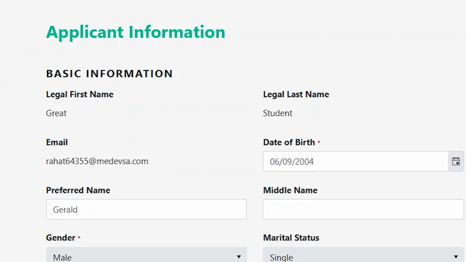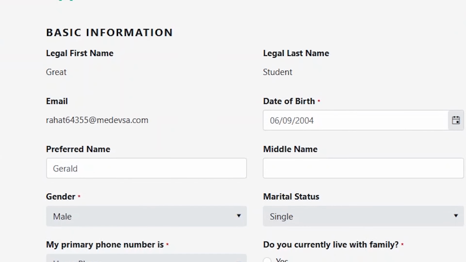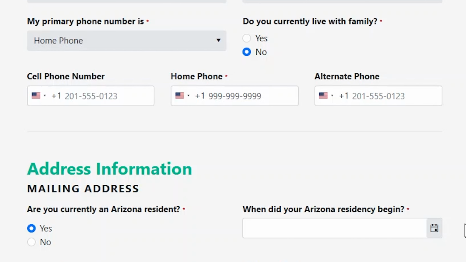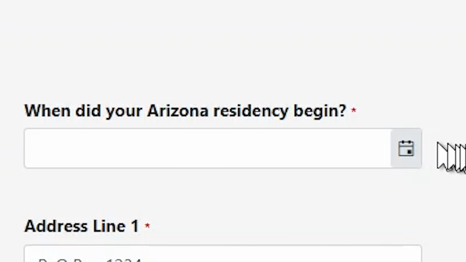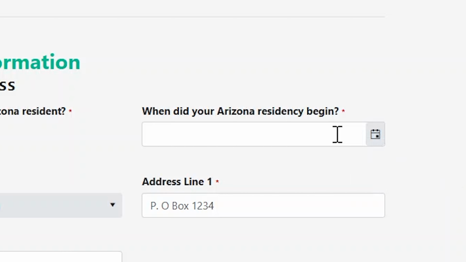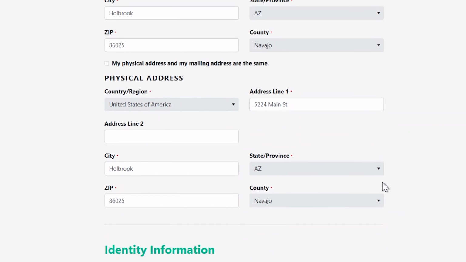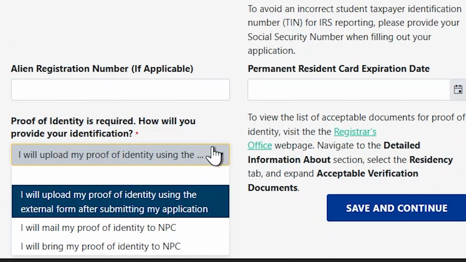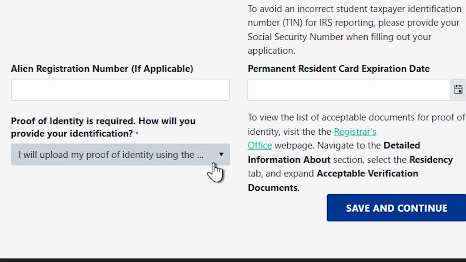This section provides the college with the basic details needed to create your student record. Indicate your primary phone number. This will be the number NPC uses if we need to contact you regarding your application or enrollment. Let us know whether you are an Arizona resident and select the date your Arizona residency began. This information helps determine your eligibility for in-state tuition. NPC may request documentation to verify your residency status.